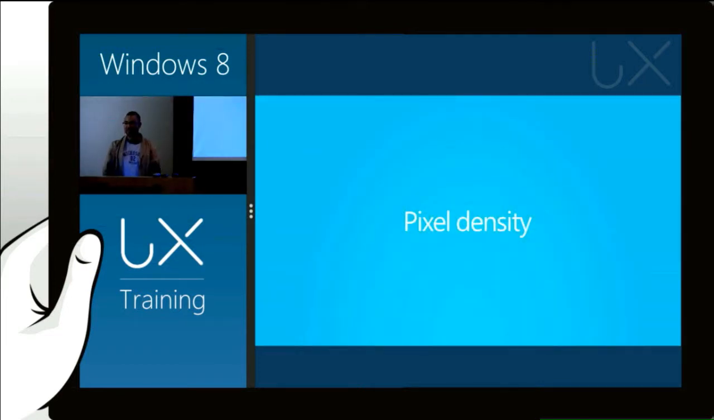So that was large screens. We're going to bring up Justin, and he's going to finish off this talk and talk about pixel density. Thanks a lot.